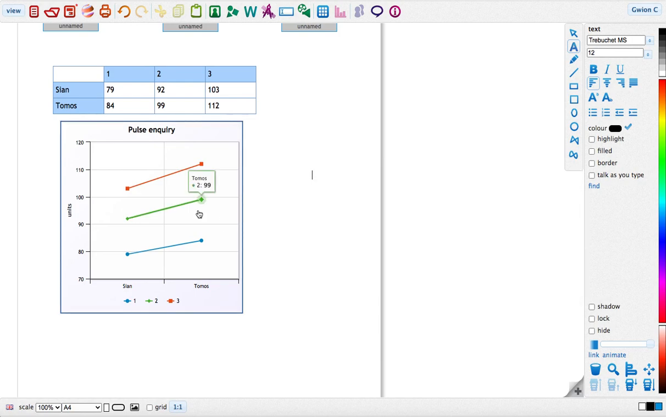It suggests to me there's a relation now between Sian's first lap and Thomas's first lap, Sian's second lap and Thomas's second lap, and so on. So there's something not quite right in the way that this graph has been set out. And I quite like this feature because, again, it spurs that discussion with your pupils. Well, why is that graph incorrect?